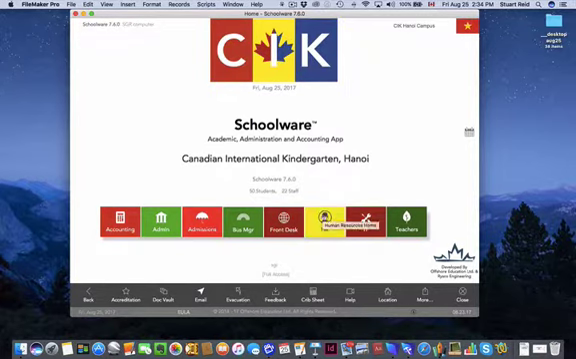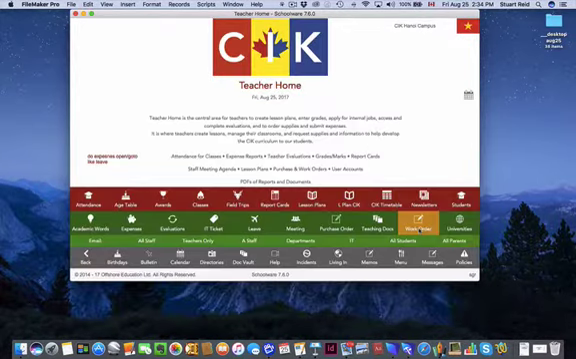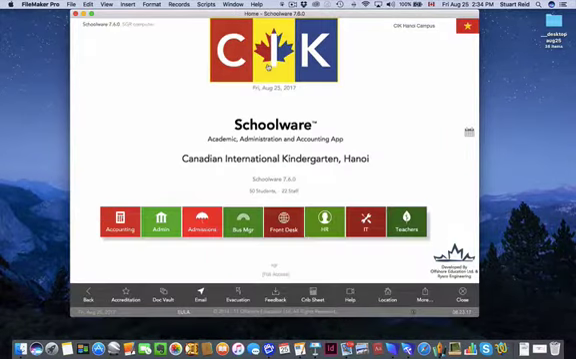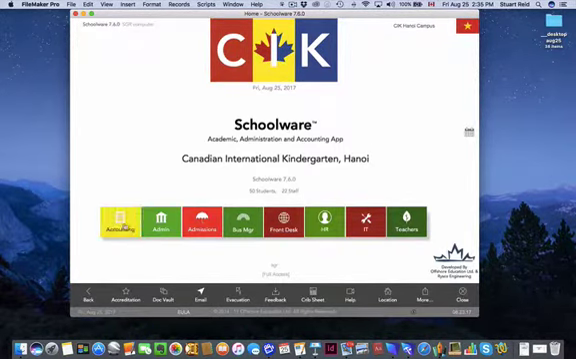So if we go into HR, you see this similar format. A little bit more information takes you back. You go into the teachers, it's exactly the same layout, and it takes you back. In admissions, we have the admissions docs and so on, the marketing, etc., and this again takes you back. And the same with accounting.